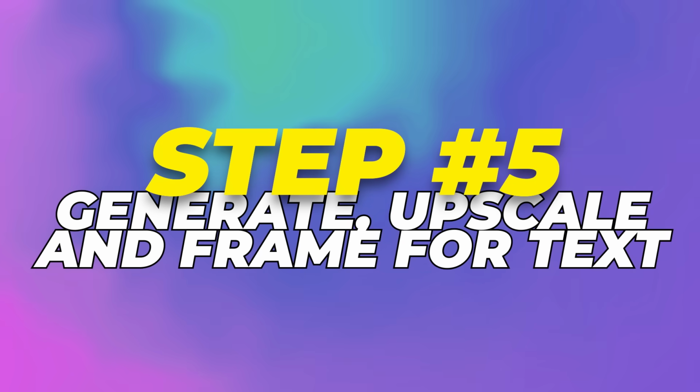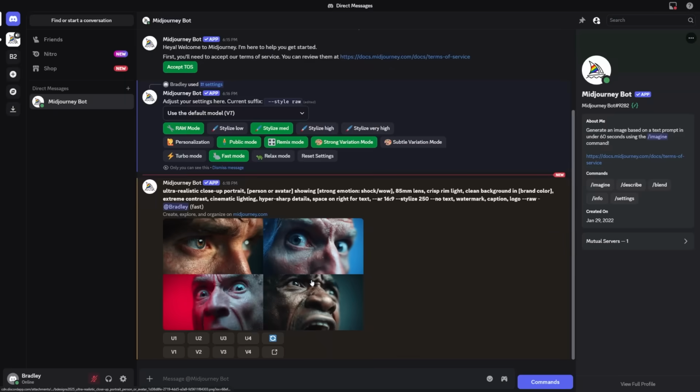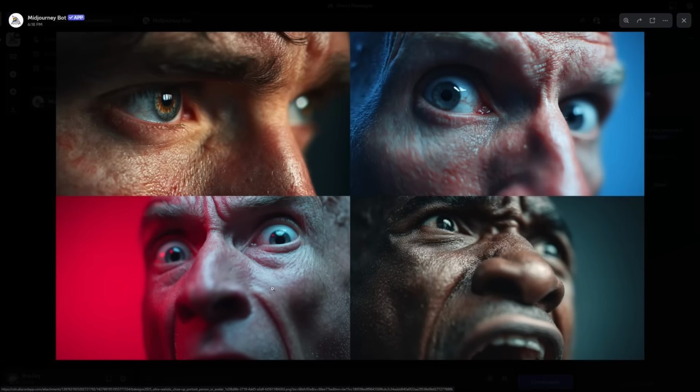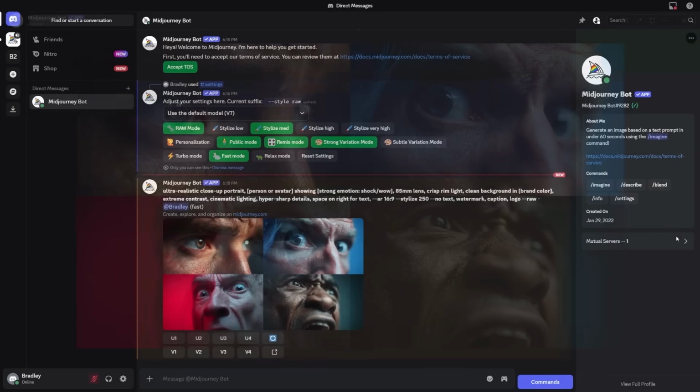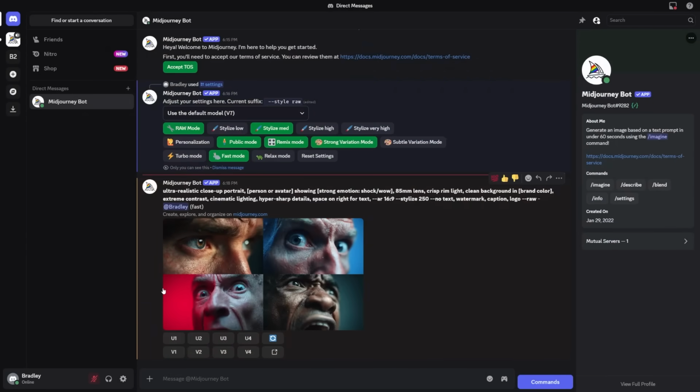Step 5, generate, upscale, and frame for text. Once you have your first grid of results, pick the one that instantly catches your eye. Don't overthink it. If it makes you pause, it will probably make viewers pause too. Use the U buttons to upscale your favorite. If it's close but not quite right, try the V buttons for variations until you get something you like.